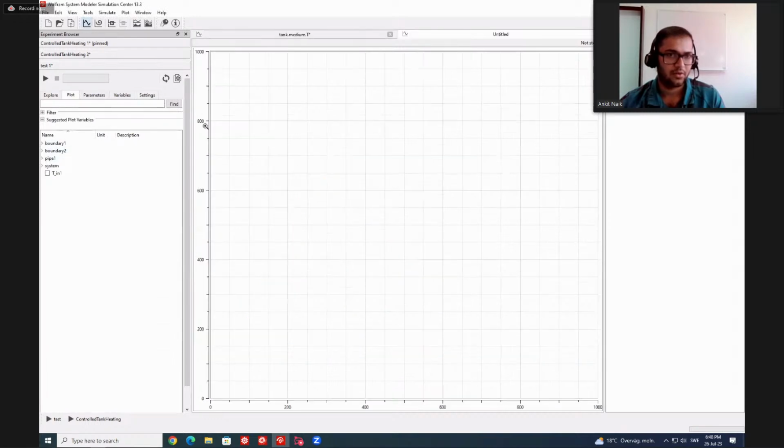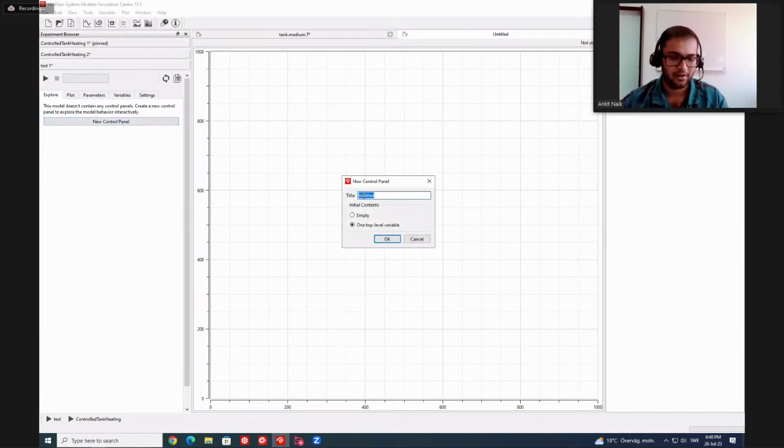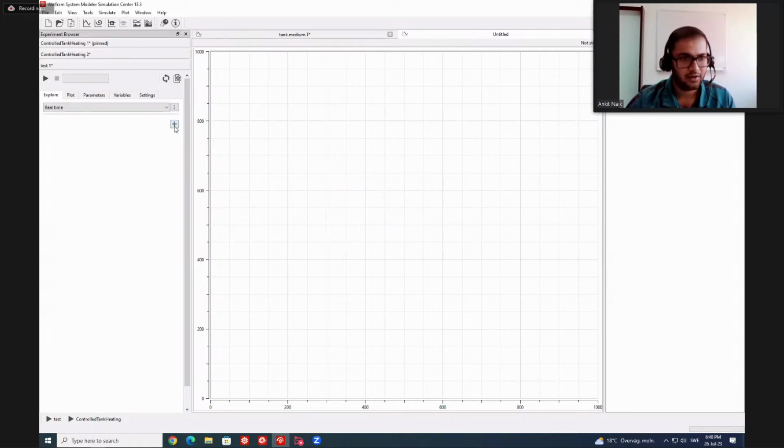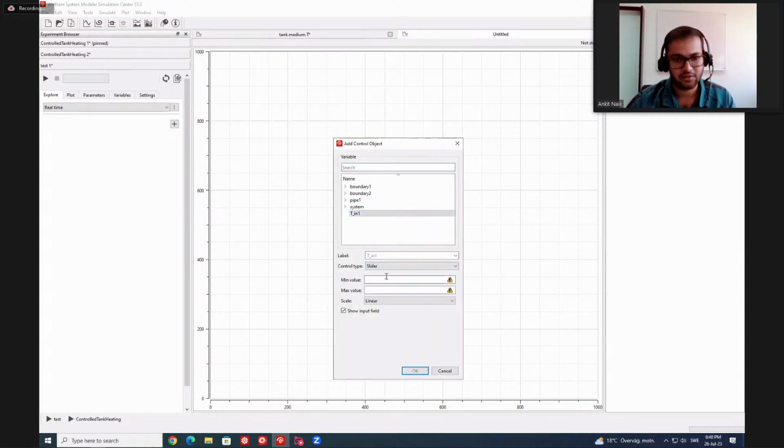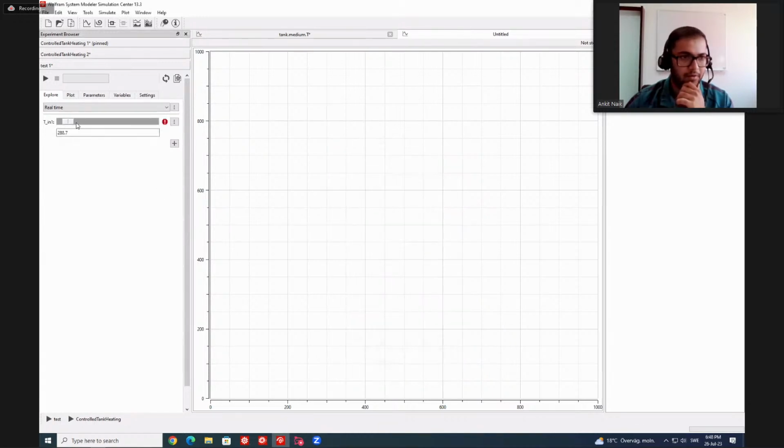Okay. Hopefully, let's see if it works. I can attach a panel, and to this I can attach a T slider, which varies from 283 to 293.83.